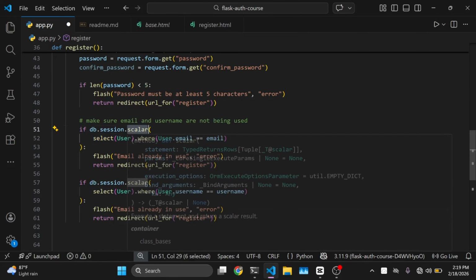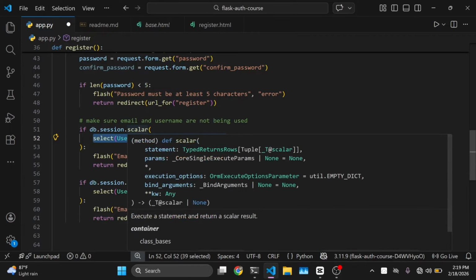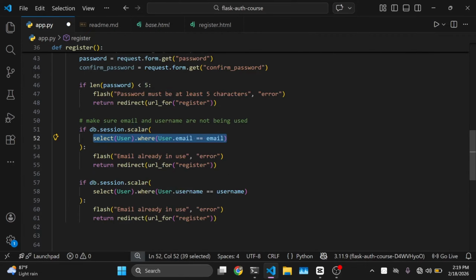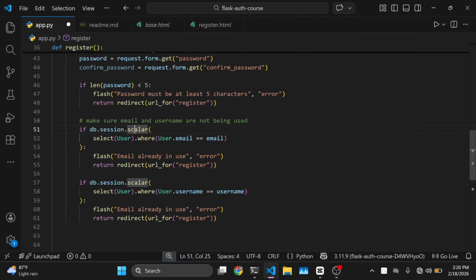And what Scalar does is that it is going to grab the first item that gets returned from the expression. In a lot of cases, the expression that you write might return multiple items, so Scalar grabs the first item. So what we're saying here is we want you to search the database to see if there's any user with that email that exists. And if there's a user with that email, we're going to flash an error and redirect the person back to the register page.